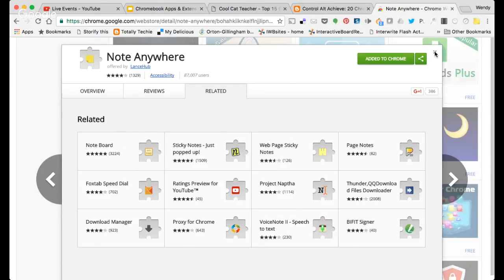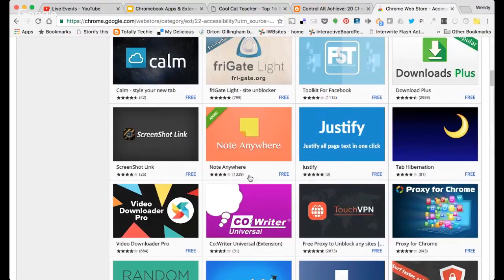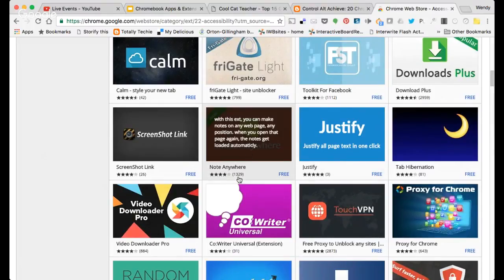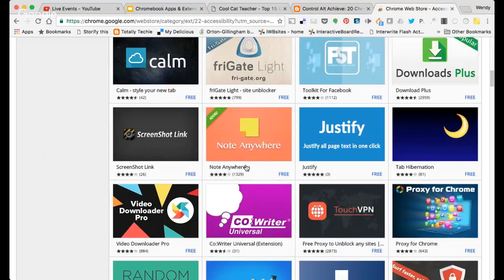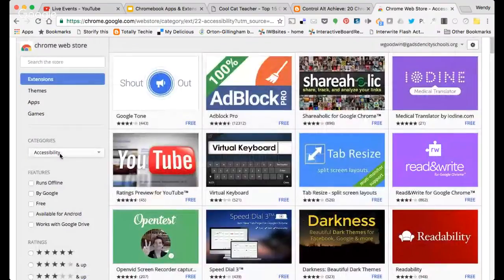When I'm looking to download, there may be more than one note app or extension. So I would definitely look at the number of users and stars that are there. You probably do that when you're downloading iPad apps. So I would definitely go with this sticky note rather than this sticky note, because it only has 3. So that's just a little bit about that.